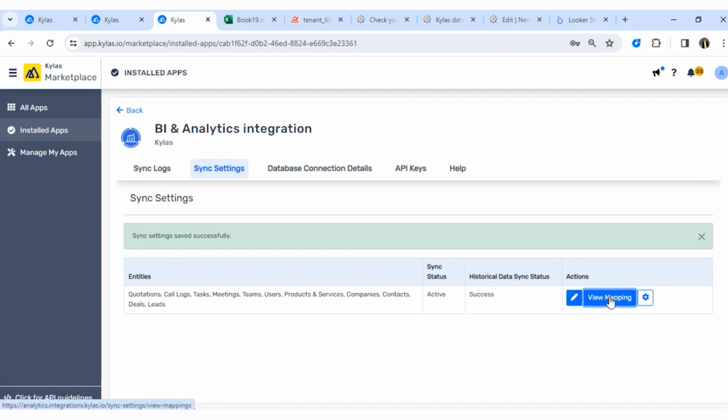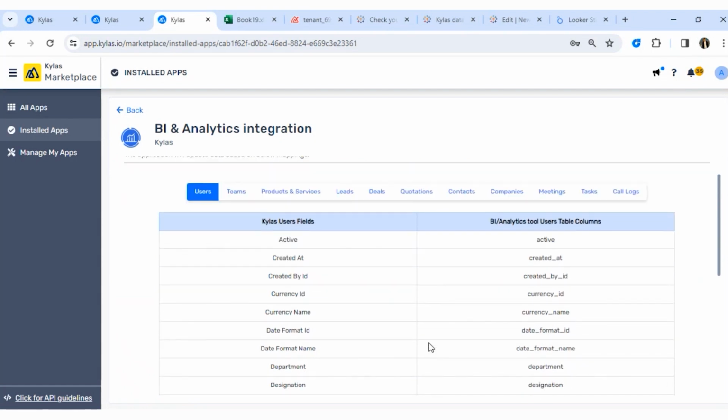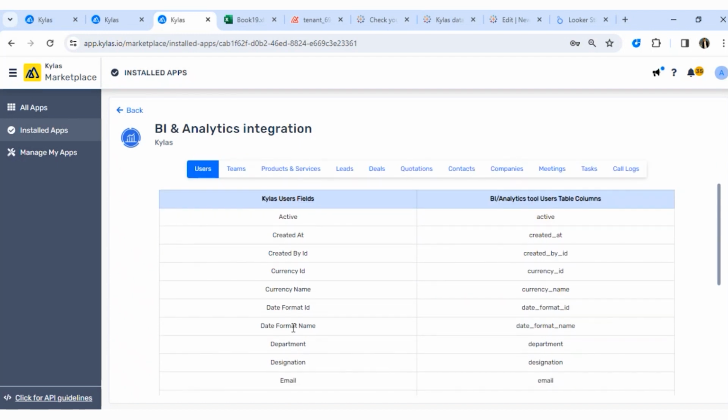Step two, there is view mapping. So in this screen, sorry, we don't have to do anything. It is just for reading purpose. So it represents the Kailas entities value versus the column name available in the database table. So for example, you can see created at is something that you see on the Kailas UI, but in the database table, when you will connect in your analytics tool, you will see the column name as created underscore at.